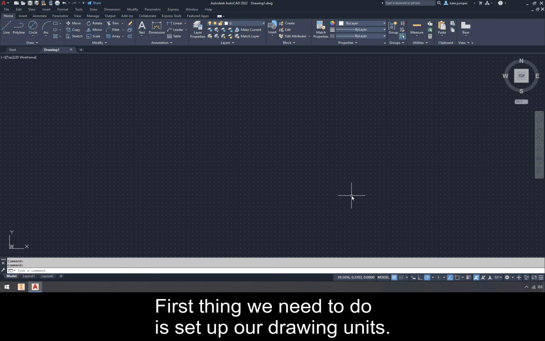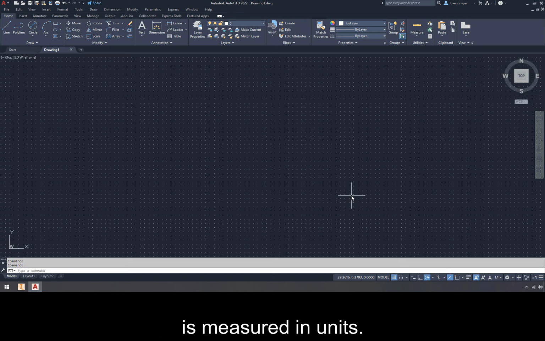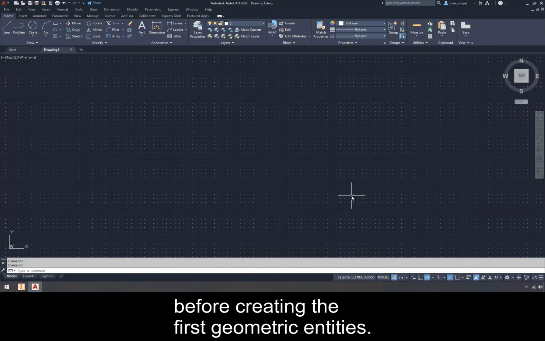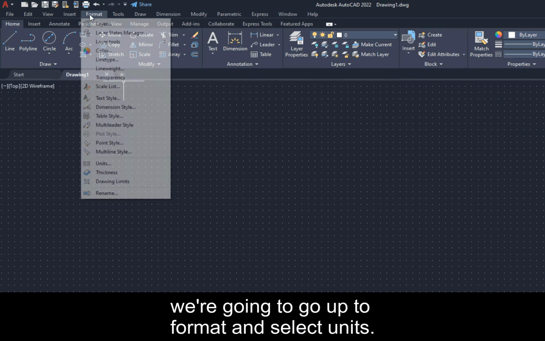First thing we need to do is set up our drawing units. Every object we construct in a CAD system is measured in units. We should determine the system of units within the CAD system before creating the first geometric entities. In the menu bar, we're going to go up to Format and select Units.